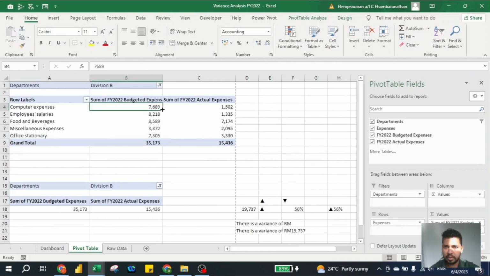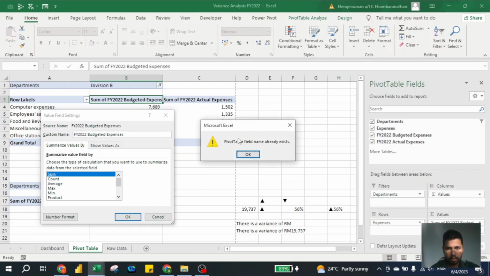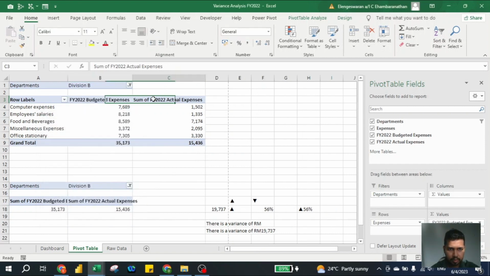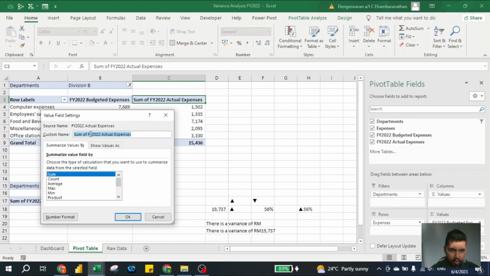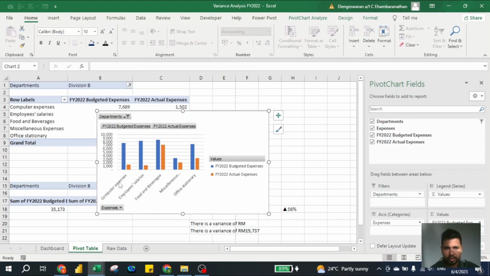And the data over here, what I'm going to do is double click this. I just want to change the name. Maybe I just put a space. Okay, double click this. I remove the name. So this is how it looks. All right, so I'll press play the chart, Alt F1. So this is your chart.